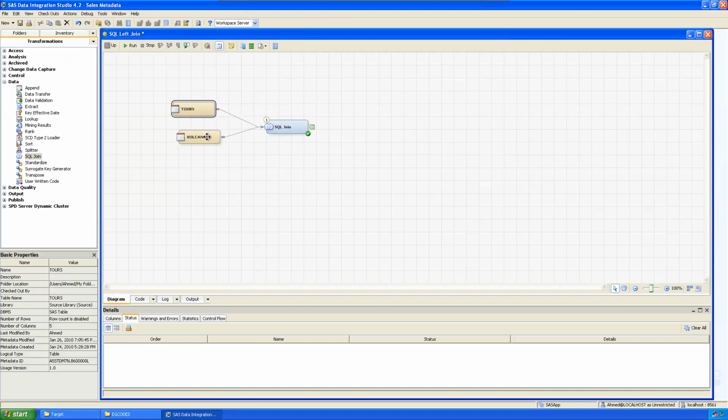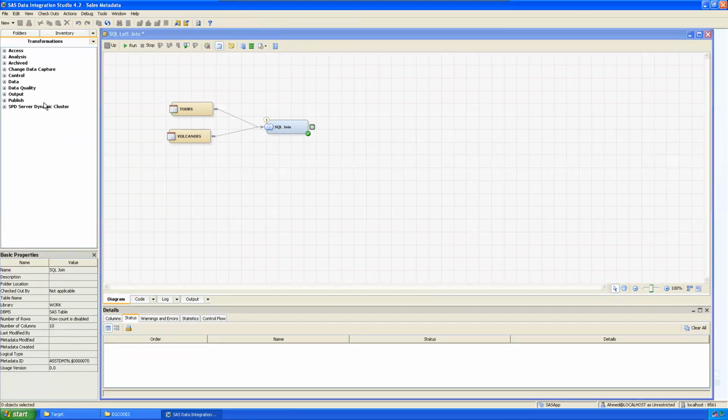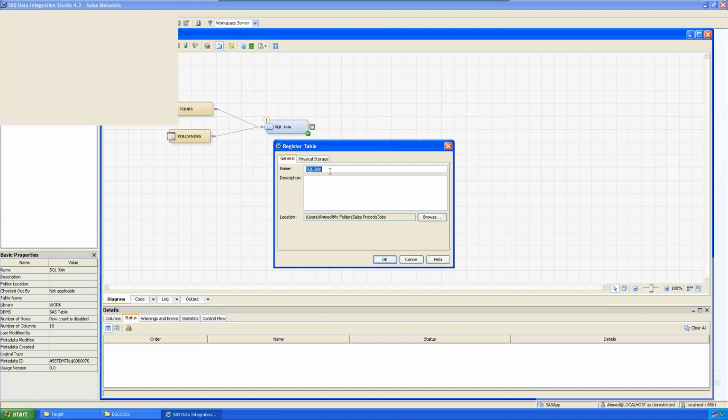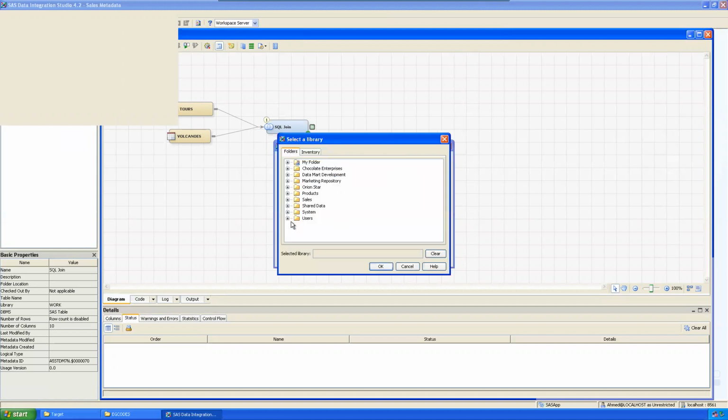Later, this is a work table, right? So you make this a permanent table by registering this work table. Okay, so right click, register this table, give a name. Let's give it as some tour volcano, and where you want to save it, it's in the target location.